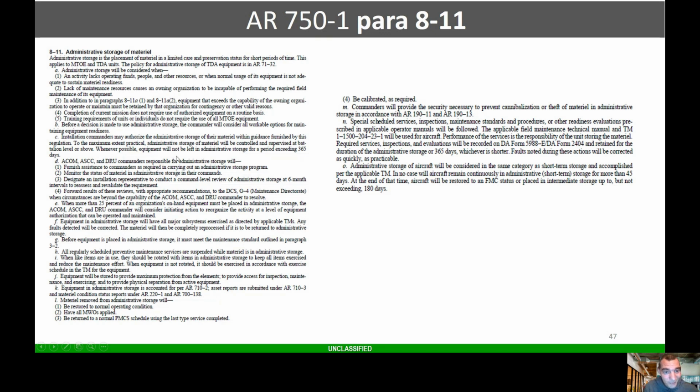So just keep in mind, when you're talking about administrative storage, it says equipment will not be left in administrative storage for a period exceeding 365 days, right? So that's another big one. And then down here at K, if you look, equipment in administrative storage is accounted for in reports submitted under 710-3, and material condition status reported under 220-1 and 700-38.